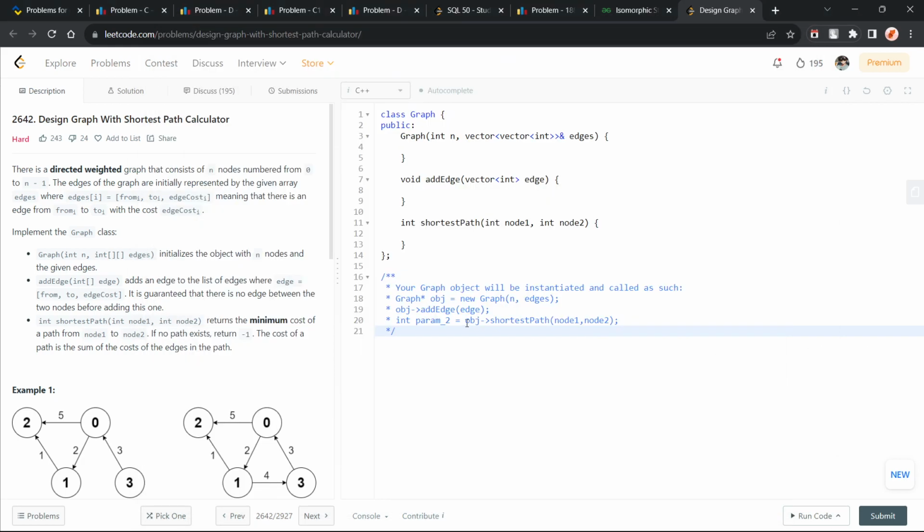Hi everyone. So this video is going to be a screencast solution of today's Leetcode problem of the day, which is design graph with shortest path calculator. The name is pretty big and the problem is hard labeled, but let us just see what the problem says.